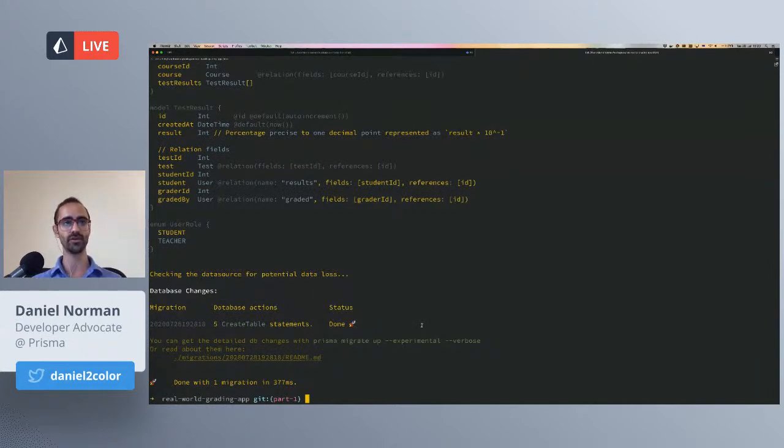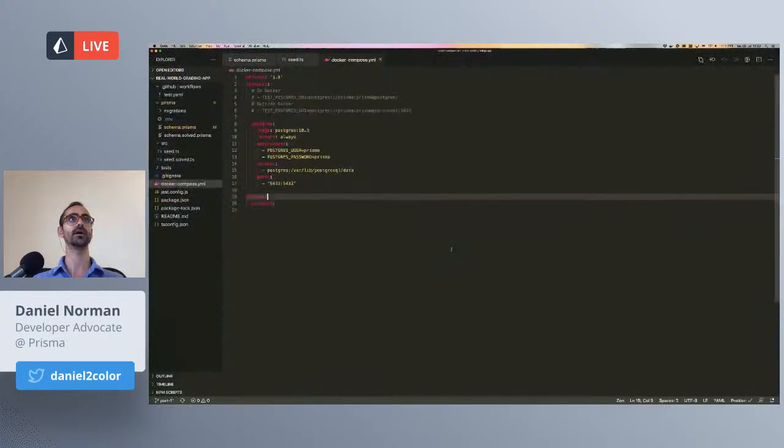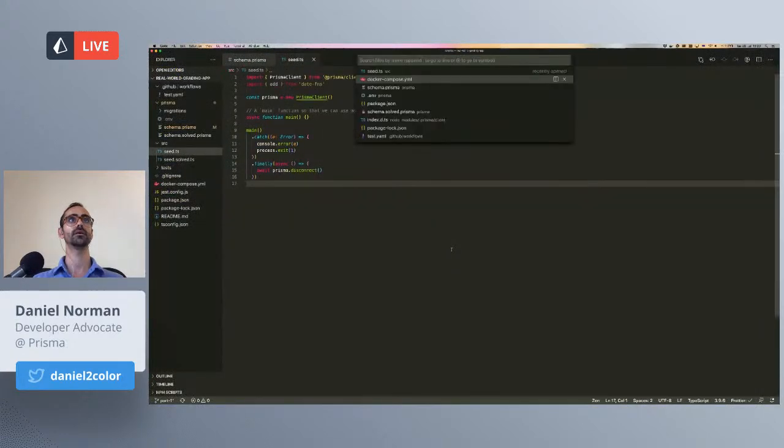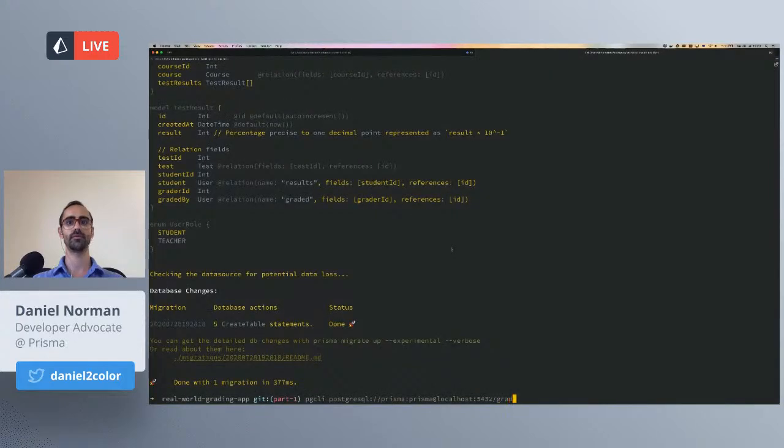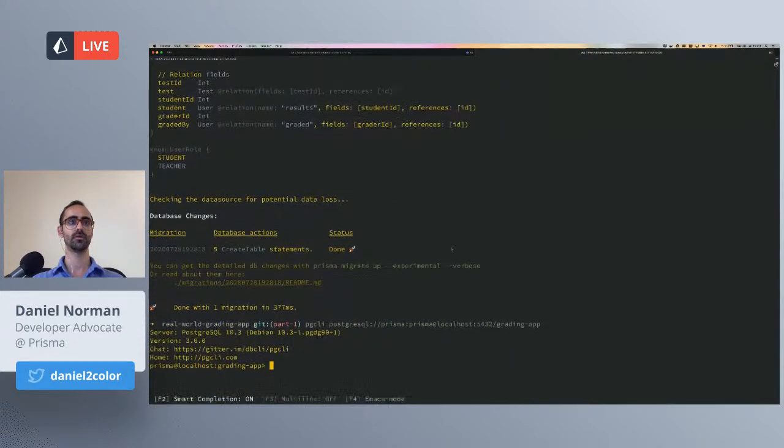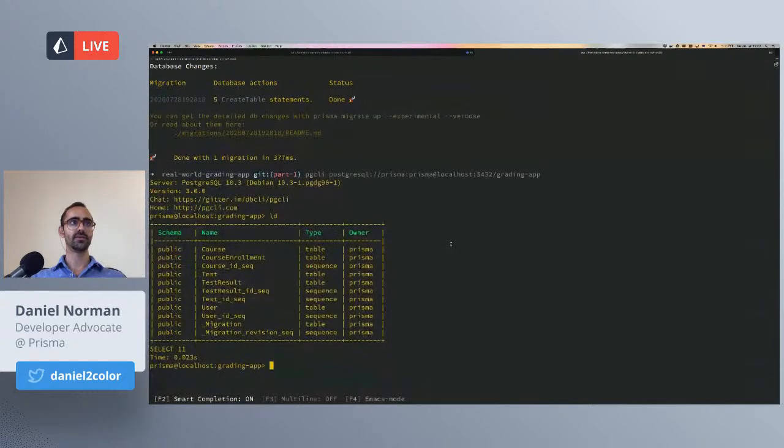If you really want to make sure that it's done, there are a couple of ways that we could look at whether the database has been created. I am a fan of pgcli, which is a fancier version of the Postgres CLI. And what did we call the database again? Let's see, in the env file, it was grading app. And so here I can list the tables, and there we go.